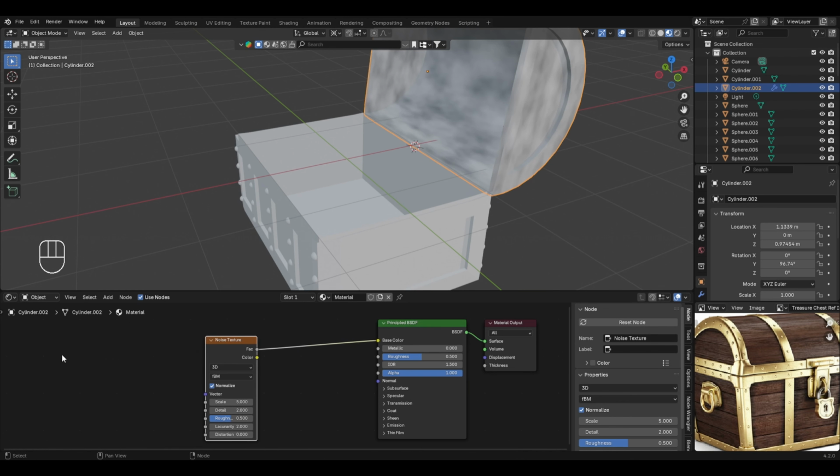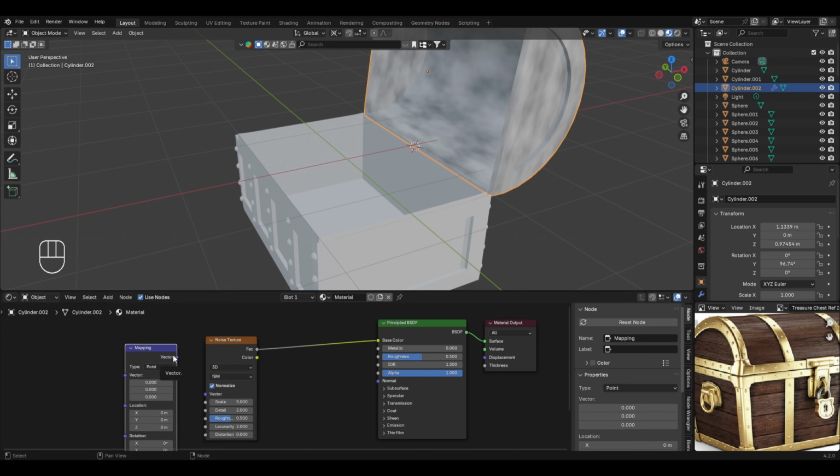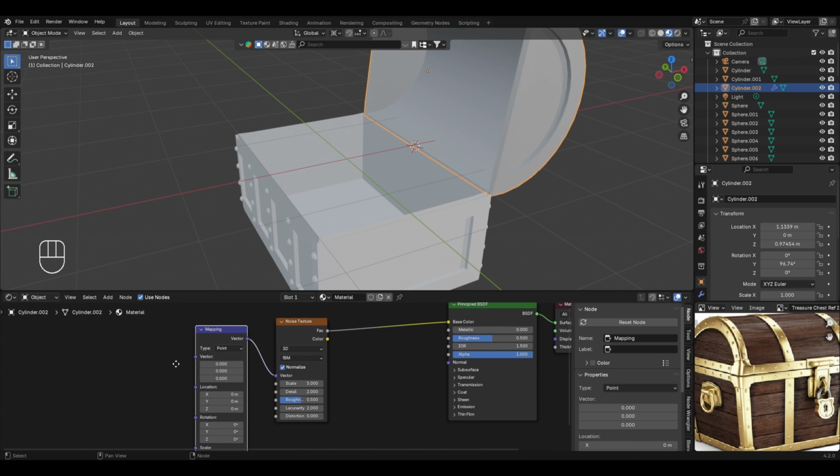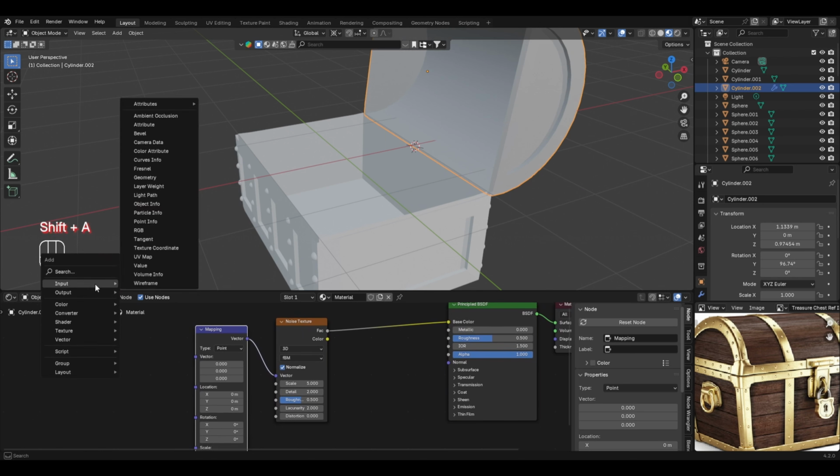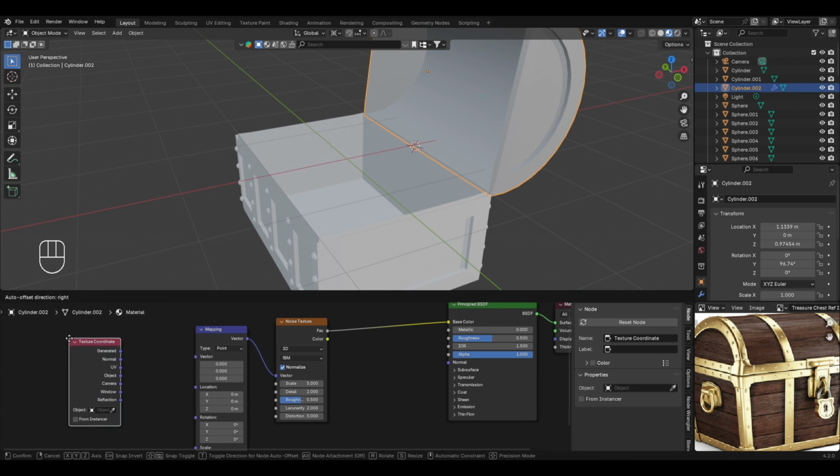Let's place it over here, connect the factor socket to the base color, and to control the scaling, we'll be using a texture coordinate and the vector mapping node. So press Shift plus A, then in vector, select the vector mapping node, place it over here, connect the vector socket to the vector in the noise texture, and after this, let's also add a texture coordinate node. So press Shift plus A, then go to input and select the texture coordinate node. We'll place it over here, connect the object socket to the vector in the mapping node.